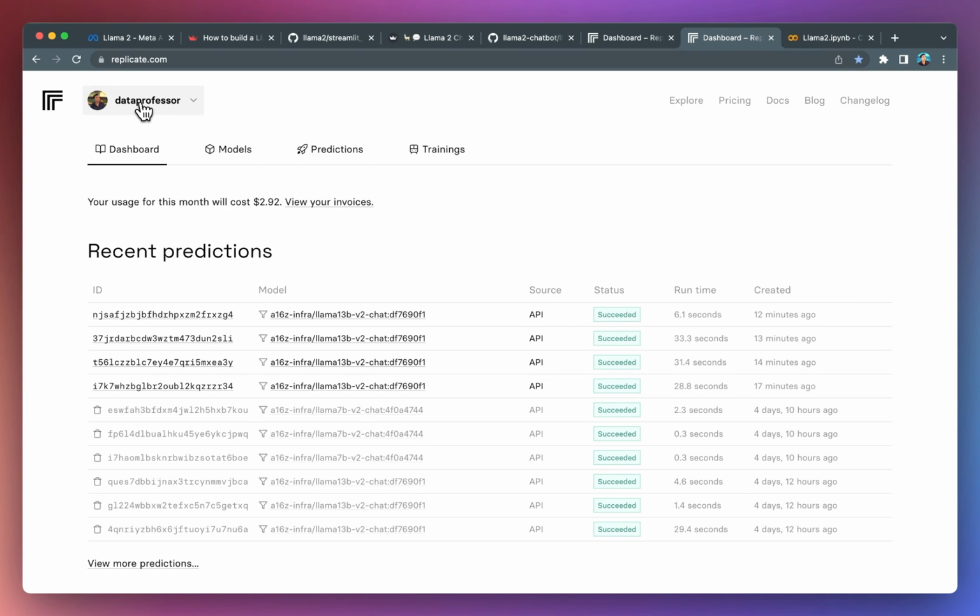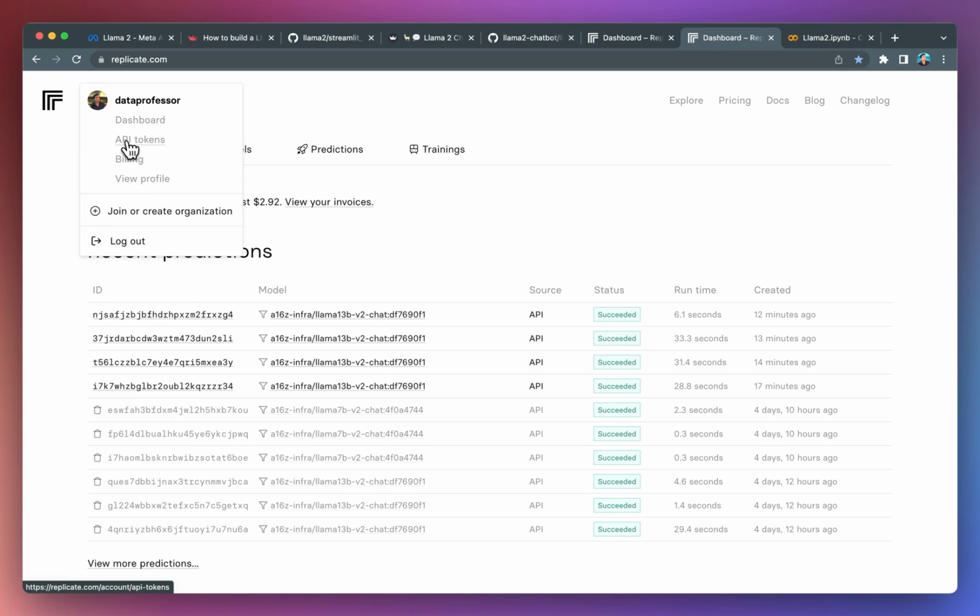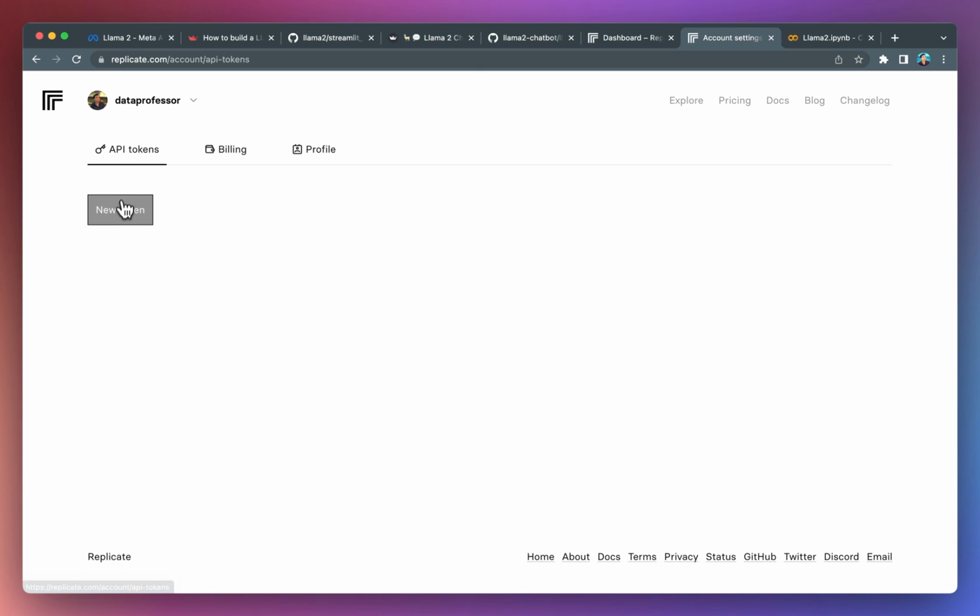So click on the user icon here, and then it'll give you a dropdown. Go to the API token. Click on new token. Type in a token name here, which could be anything. I'll type in key, click on create token, and then I'll just copy this.